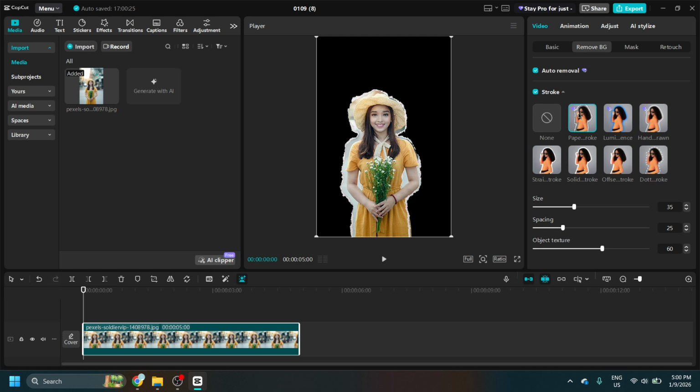That's all you need to use the stroke feature in CapCut. Open, add your image, remove the background, let it process, click strokes, and pick the design that fits your style.